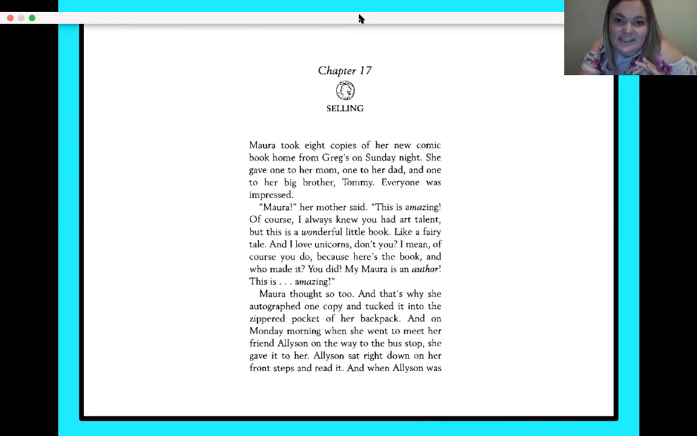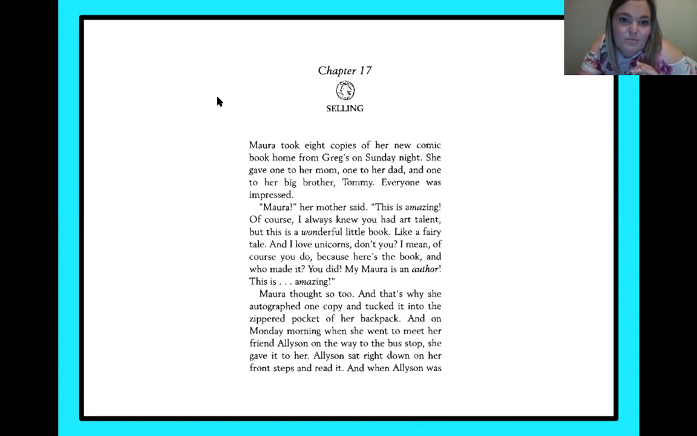Chapter 17, Selling. Mara took 8 copies of her new comic book home from Greg's on Sunday night.